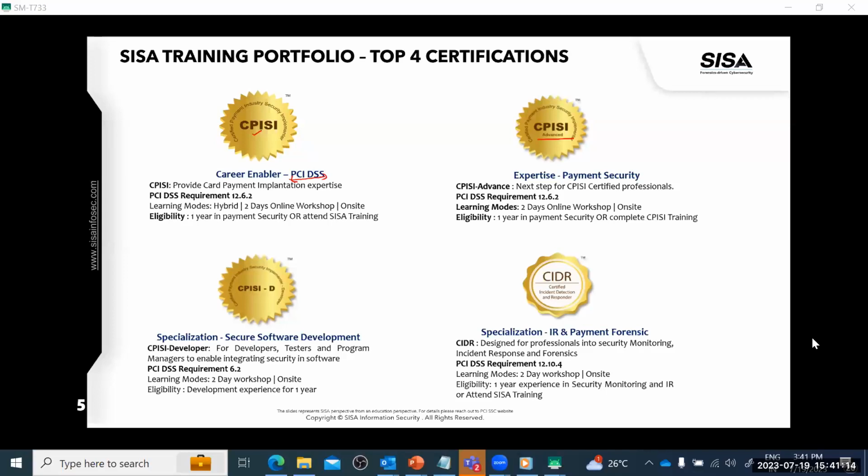If you are a developer and you are developing payment related applications, then there is a specific program which has been designed for you, that is the CPISI advanced developer course. In this course, you will go through a training again, and there is an international certification which you have to attend and clear to get your CPISI designation, right?